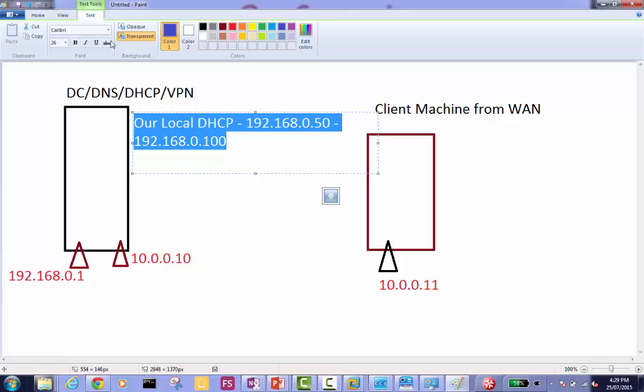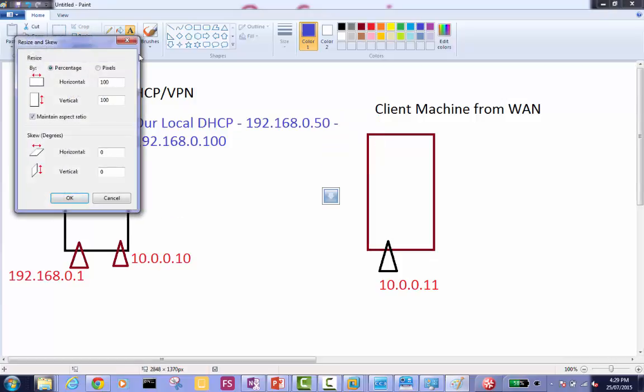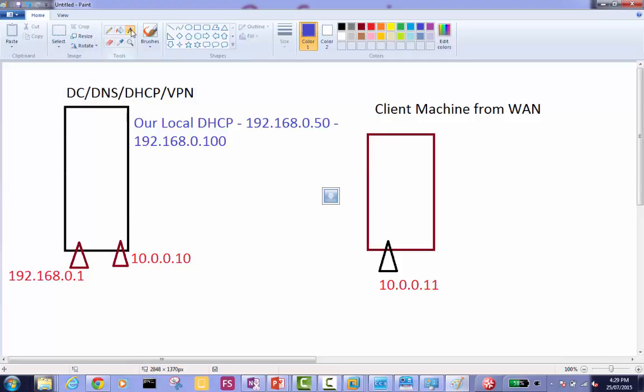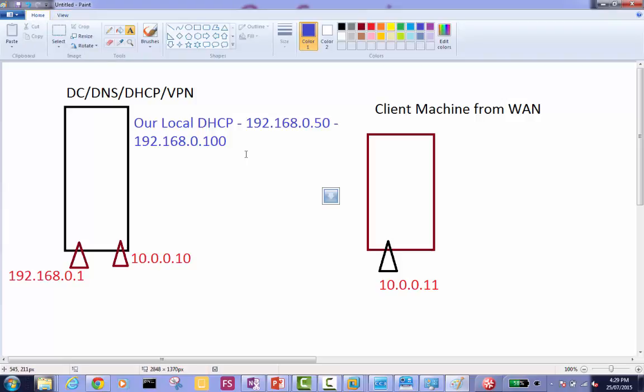Let me just put those size of the font. Oh, oops. Am I missing something here? How come I cannot? Okay, anyway, so this is not that sophisticated. I take my word sophisticated from here.